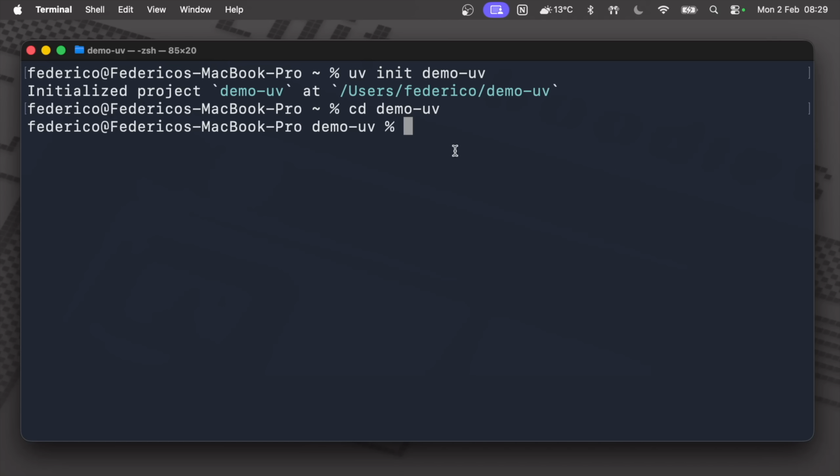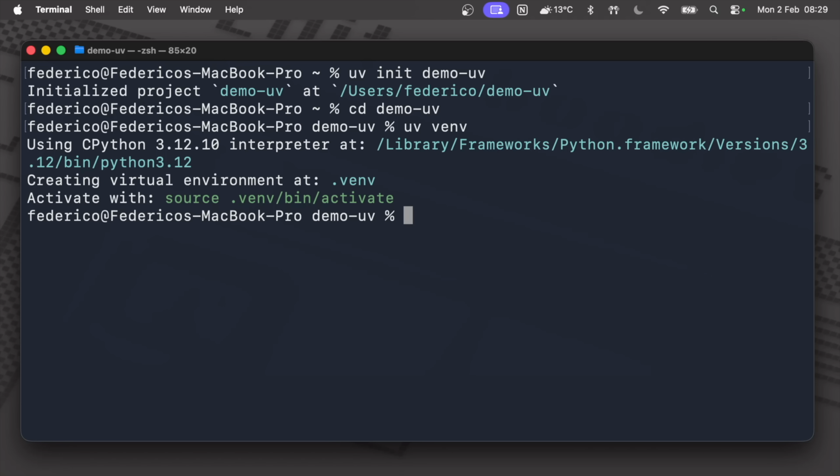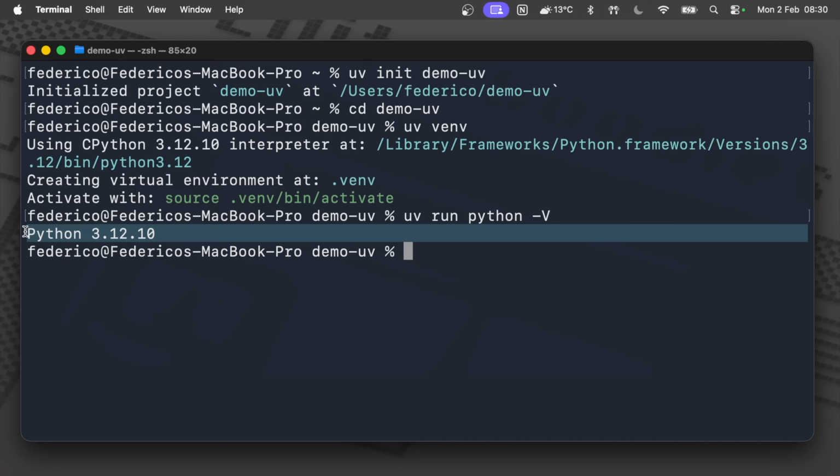Next, we want to create and use a virtual environment. And uv will manage the venv for you. So there will be no manual activation. So here we can type in uv venv. And as you can see, it created the venv for us. Then we can type in uv run python -V, which will give us back the version of Python we're using.